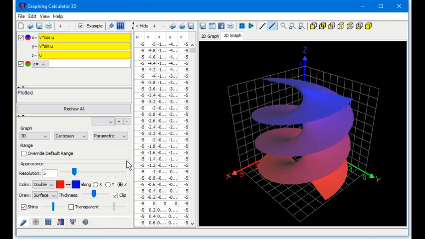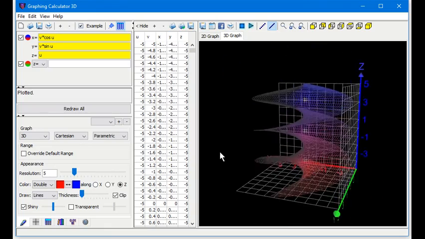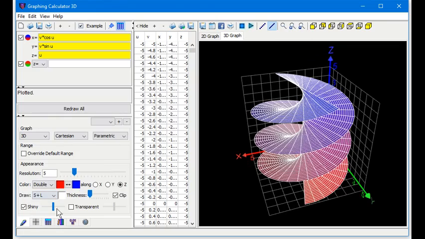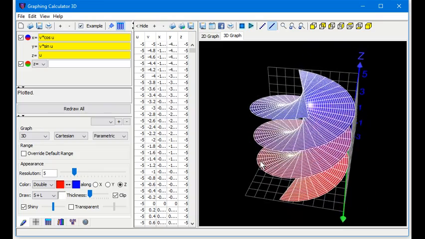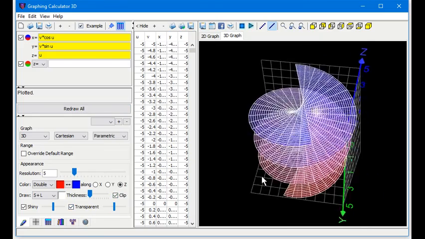You can change the attributes of your graph, such as color and appearance, using the draw settings. For example, changing the surface to line will give us a wireframe mesh, and we can also see both surface and line, or a semi-transparent version of the graph.